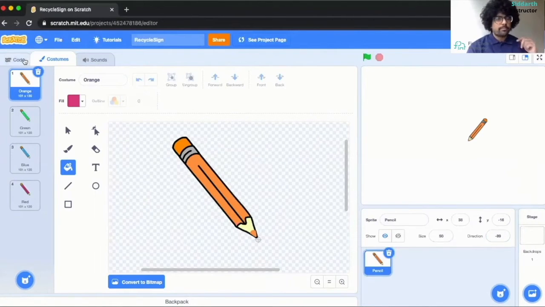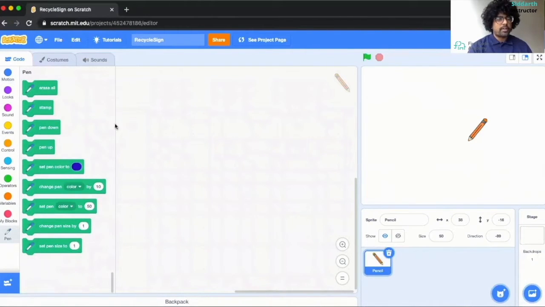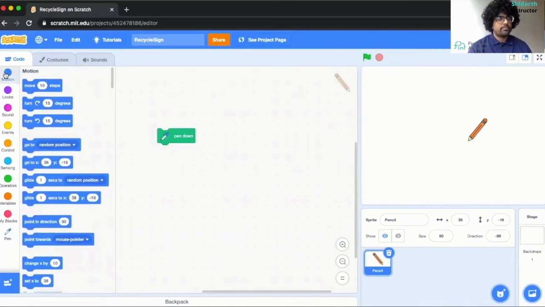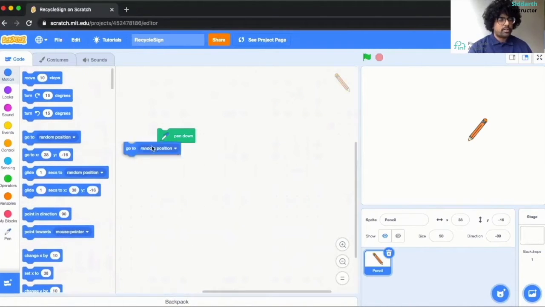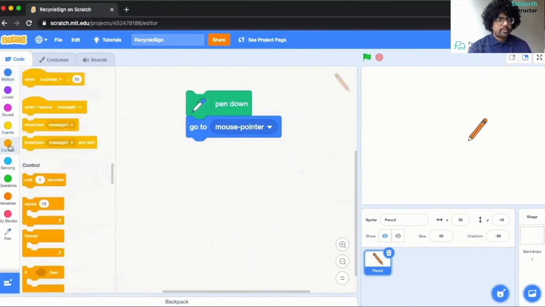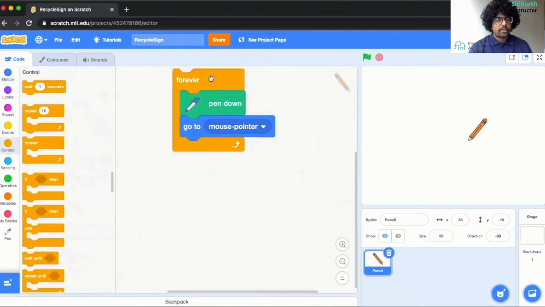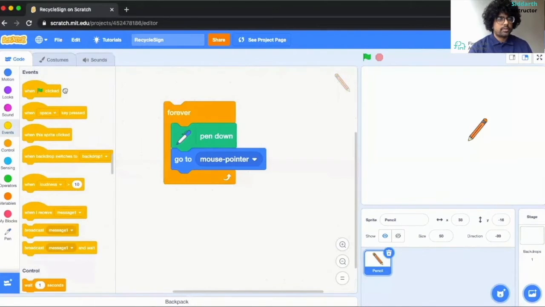And if you want to check it out, actually we can do that. So we can click on code, move our mouse to the plus to select our pen tool. And then we can simply take out a pen down, and then we can click on motion, take out a go to block. So we should find a go to block here. Just make this bigger. We change this to go to mouse pointer. And then we're going to click on control here. So forever, put that here. And then we click on the green flag here and drag it up.